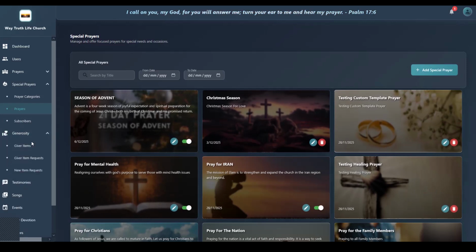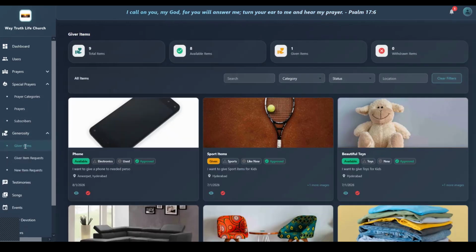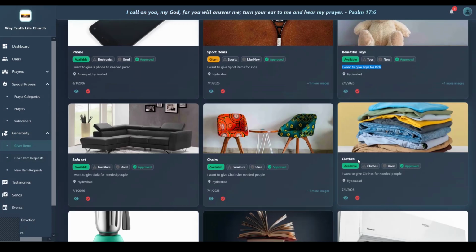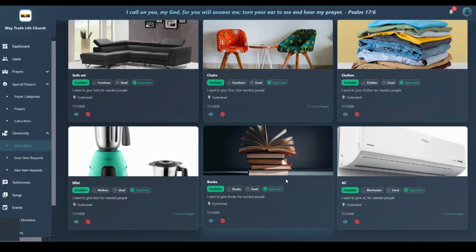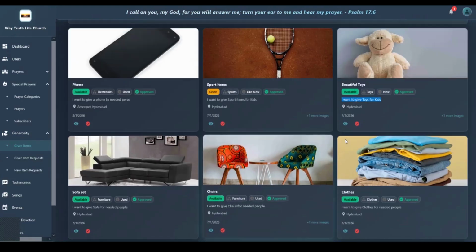Furthermore, moving on to generosity. That's the option called giver items. A person is willing to give a phone to a needy one, and he doesn't know whom to give to, so he can just contact the church. He can give the big image and the message. For example, this person wants to give toys for kids, this person wants to give some kind of clothes to the needy people, some kind of books, some kind of electronic appliances, and so on.